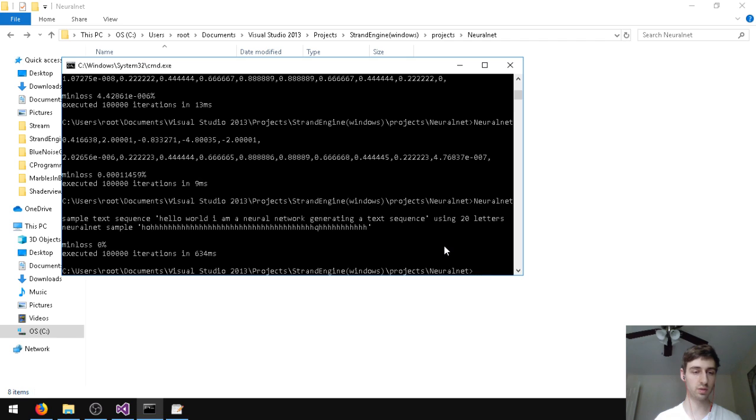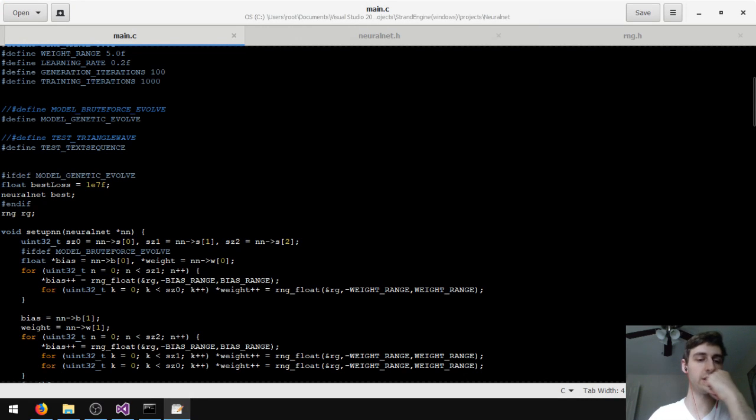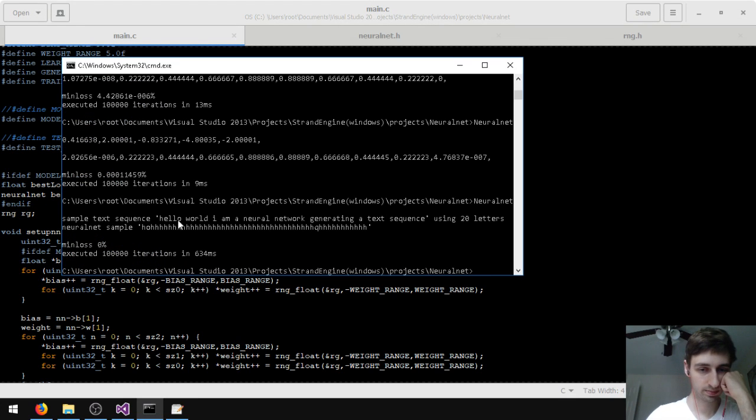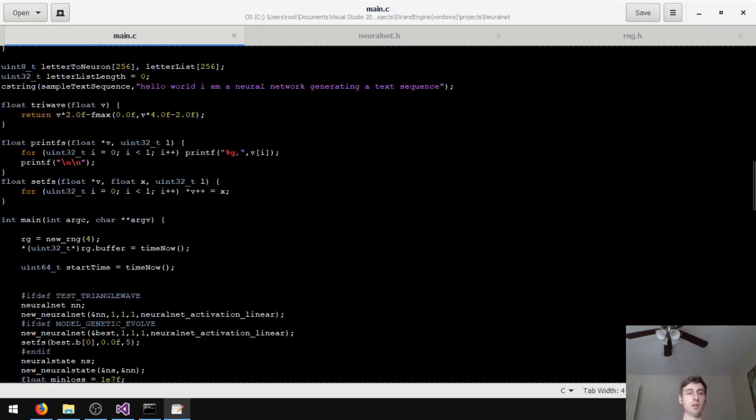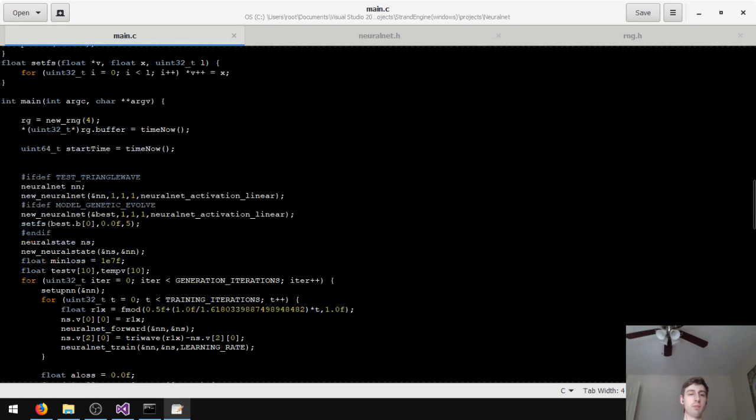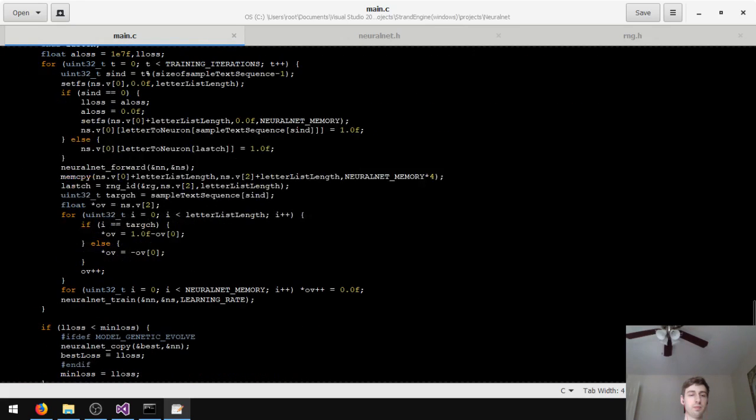Min loss 0%. That's definitely wrong. Sample text sequence: hello world, I'm a neural network generating a text sequence. 20 letters. How long is that? Minimum loss of 0. Oh, I'm not adding up the loss yet, am I? No, I was not adding up the loss. I should have expected it.